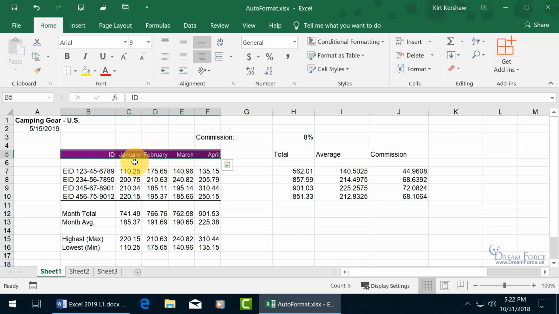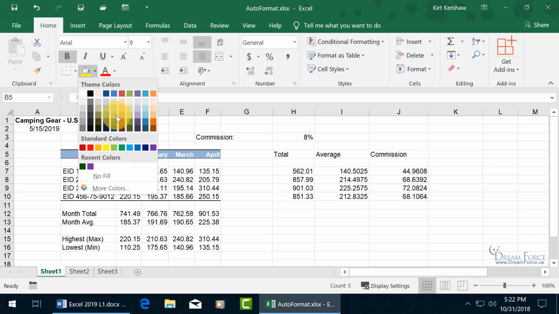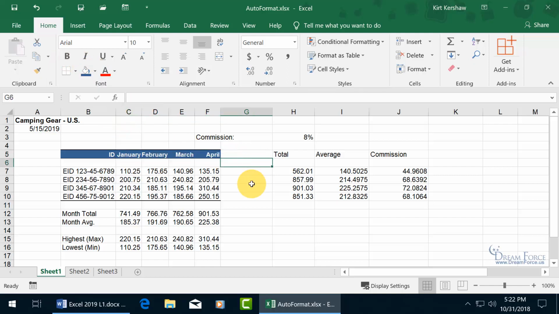Like if that's a bit too anorexic, the labels here, I can come up here on the Home tab to the font group, make it bold, even change the fill color. Okay, it's got to be a little bit darker to offset that white text, and okay, not too bad.